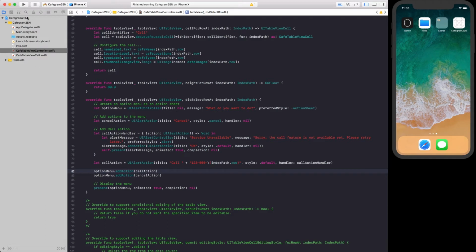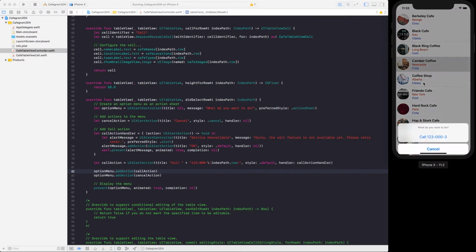So we can run the simulator once to see what we get. Okay, so as you can see, we have this new action now presented in the menu. So when I click on it, you can see service unavailable. Sorry, the call feature is not available yet. Please retry later, with the OK button to quit this pop-up.